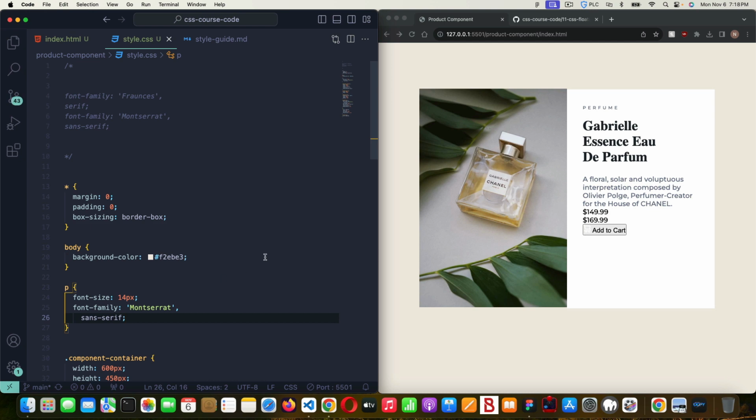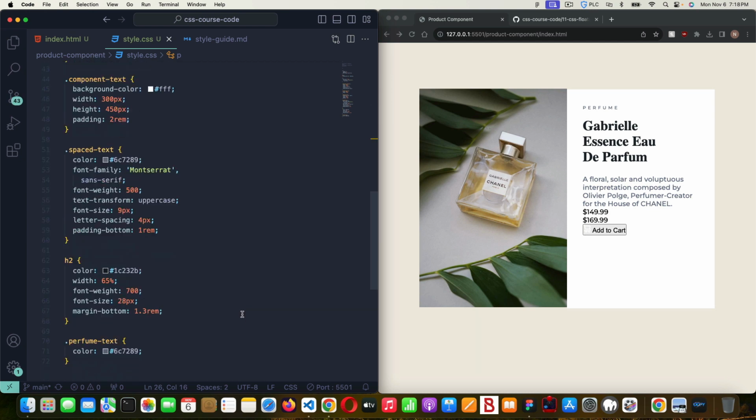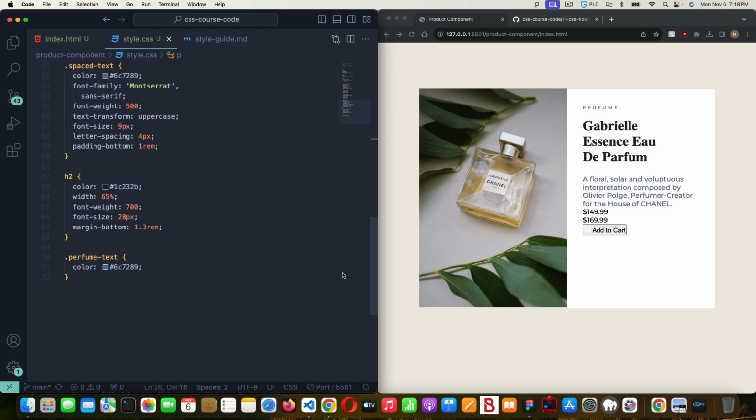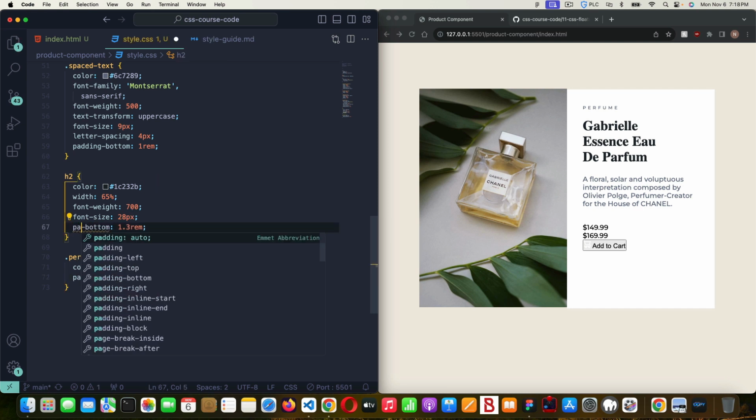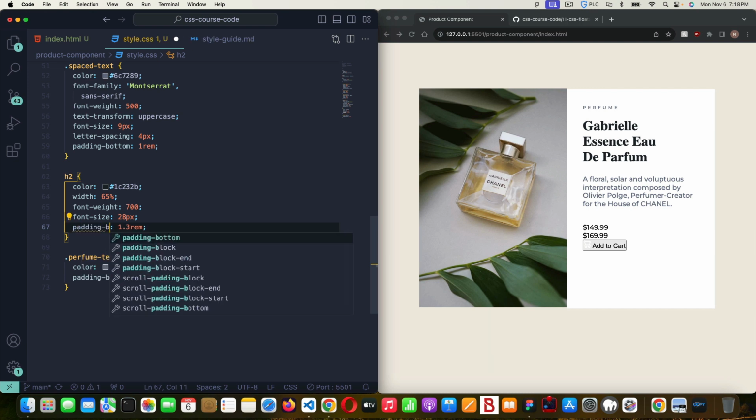There, and everything is Montserrat, and it's 14 pixels. And then let's push it down a little bit. Let's push this pricing content down. So we're going to say margin bottom 2 rem. Actually, padding bottom. There we go. And then for this, we're actually going to change it to padding bottom.